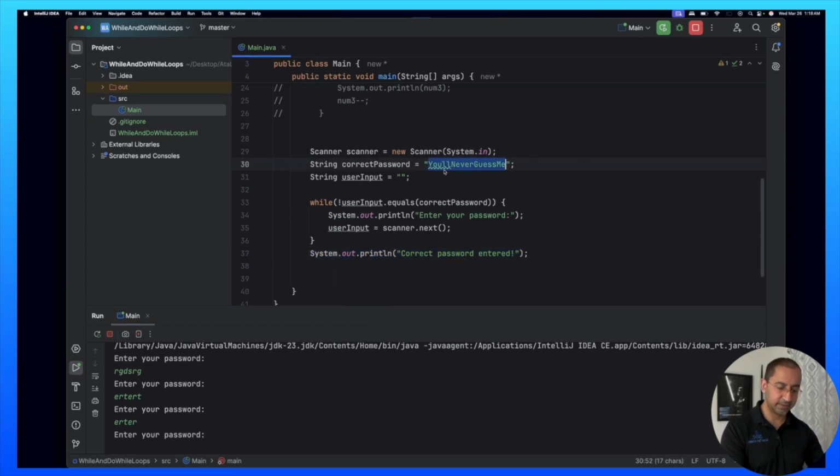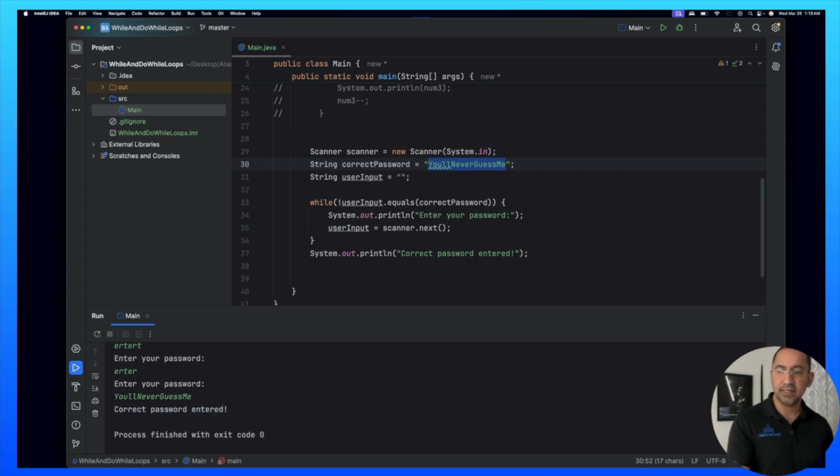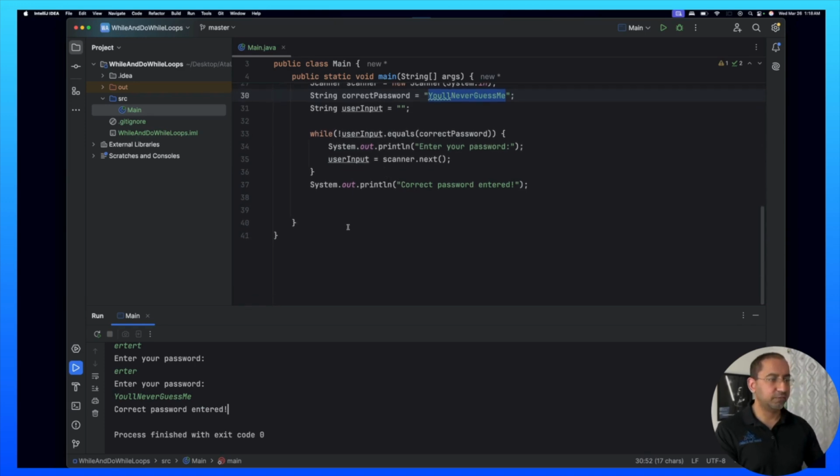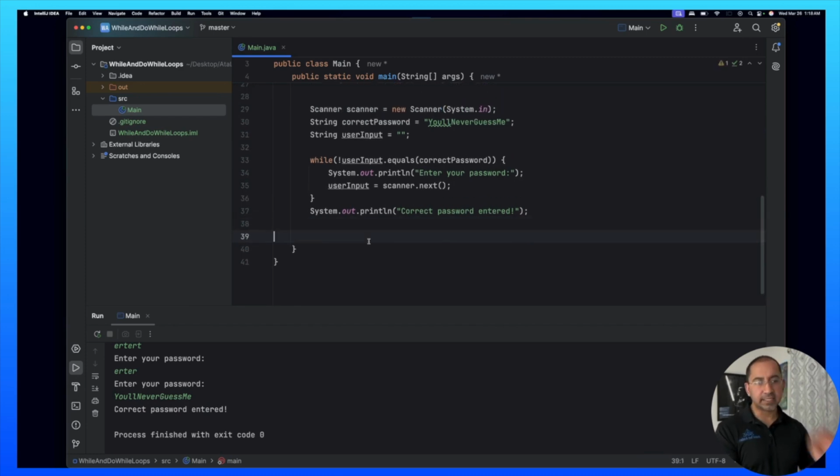Okay, so now let's put in the correct password and click enter. And there it is. There's our correct password entered feedback. So that's great feedback to have. Okay. Hopefully this was still very straightforward, even if you were not familiar with Scanner. Let's cover something slightly more complex.